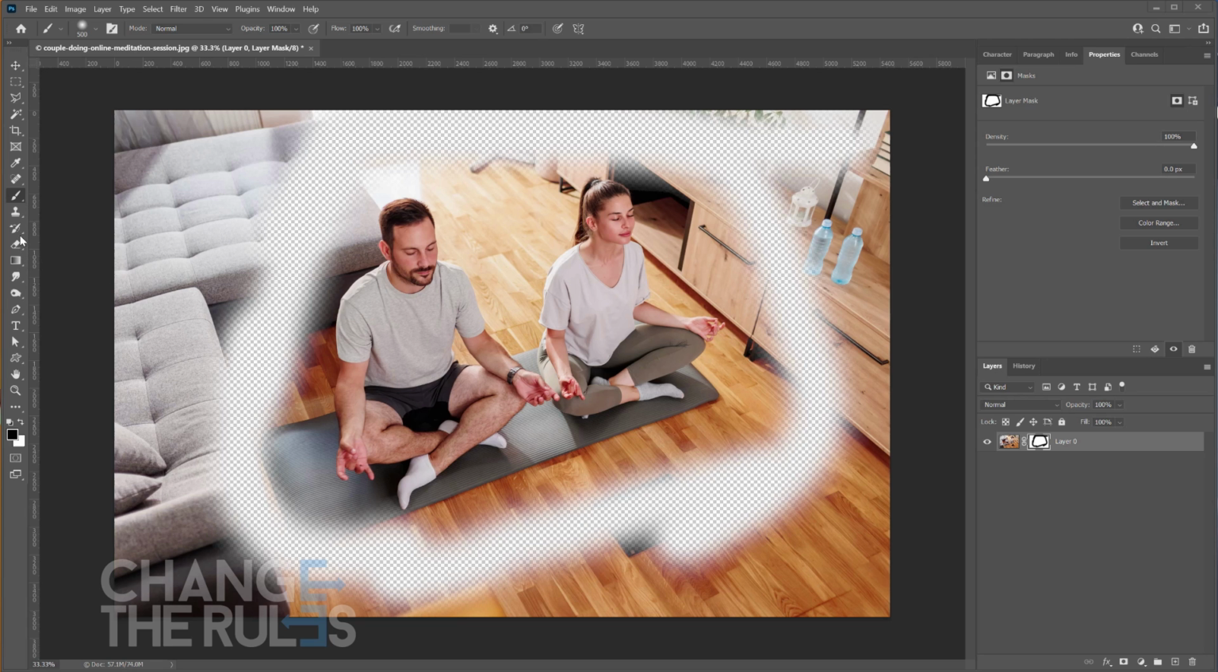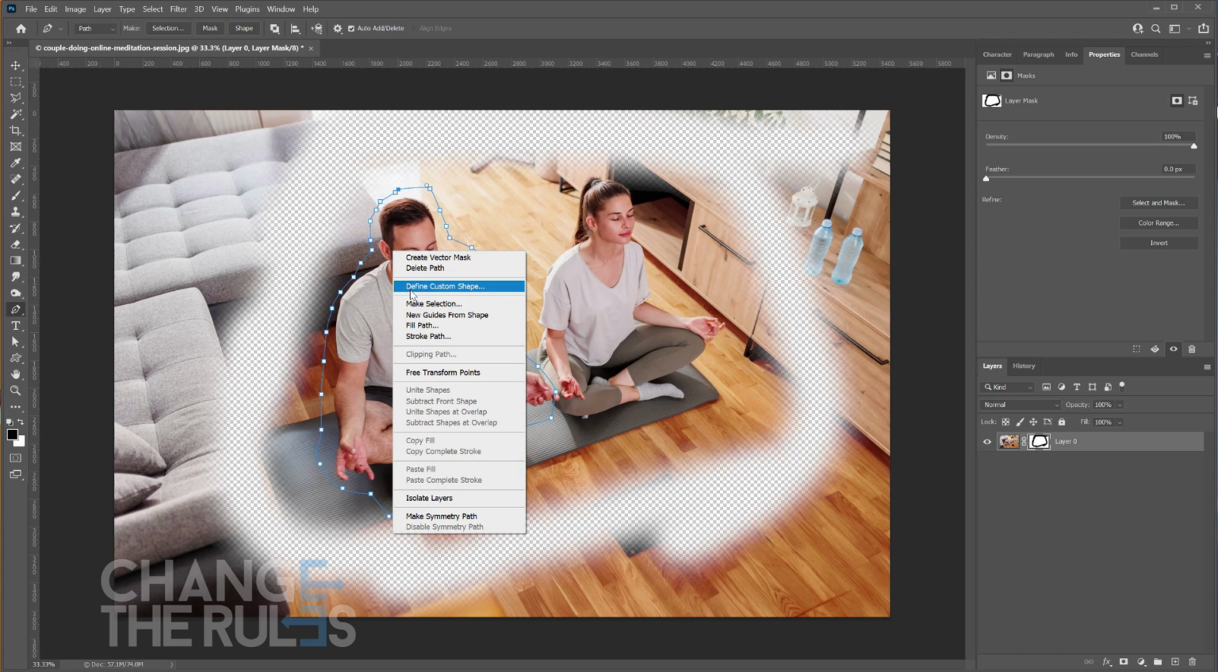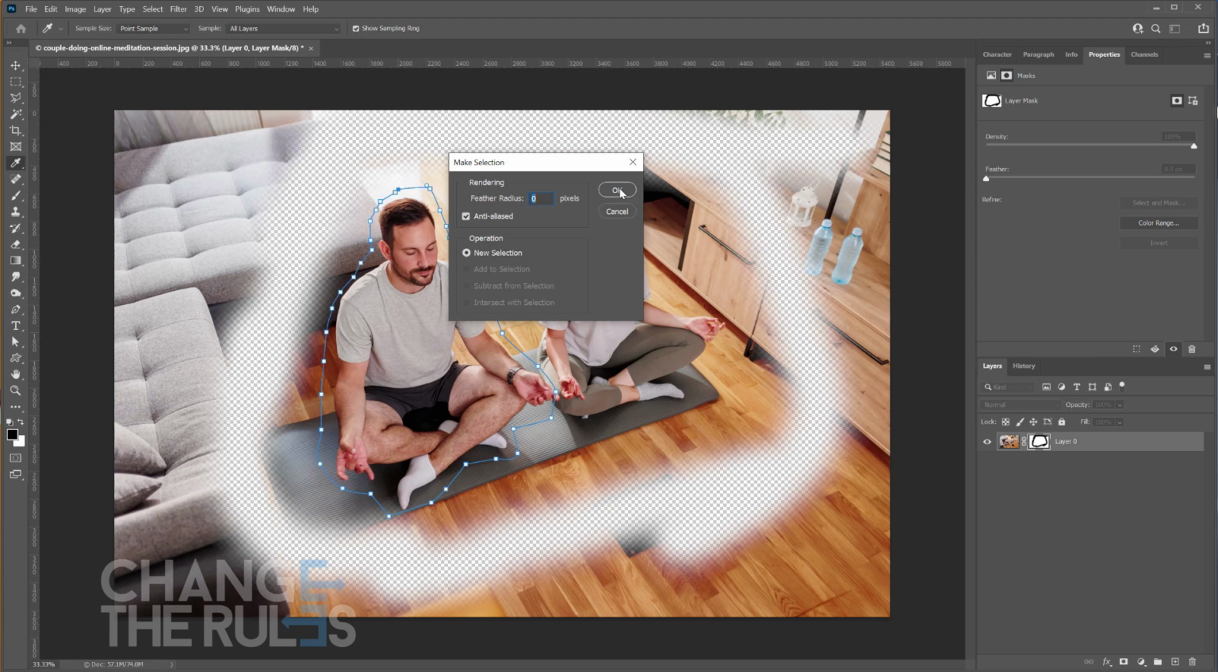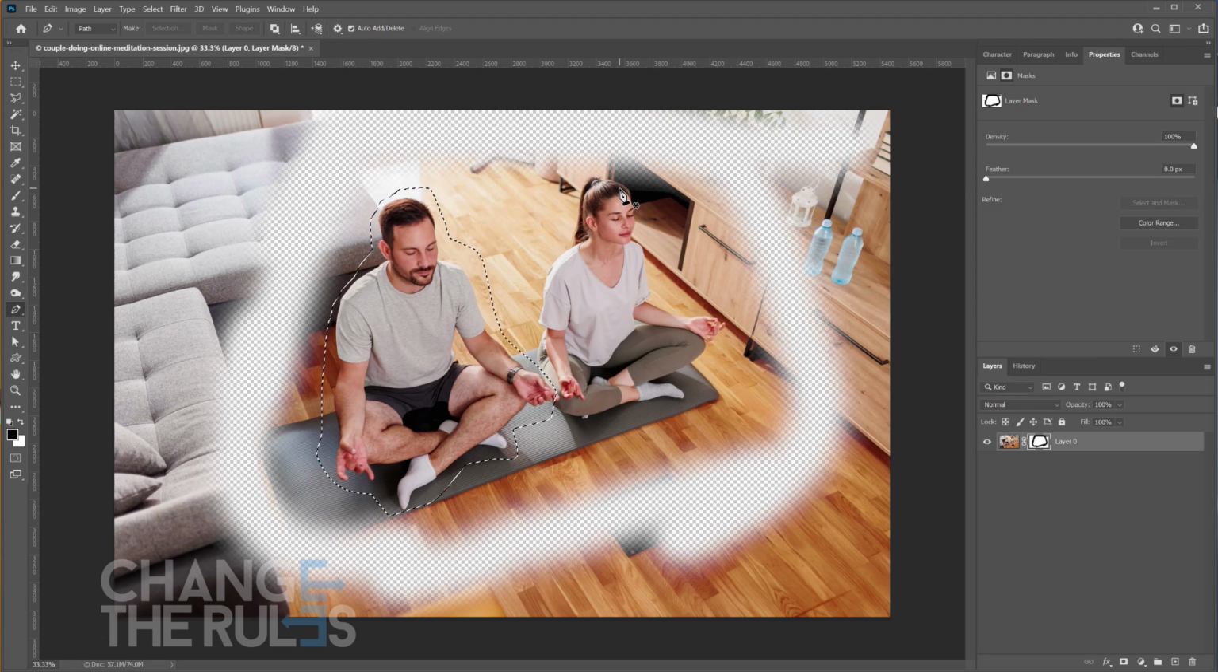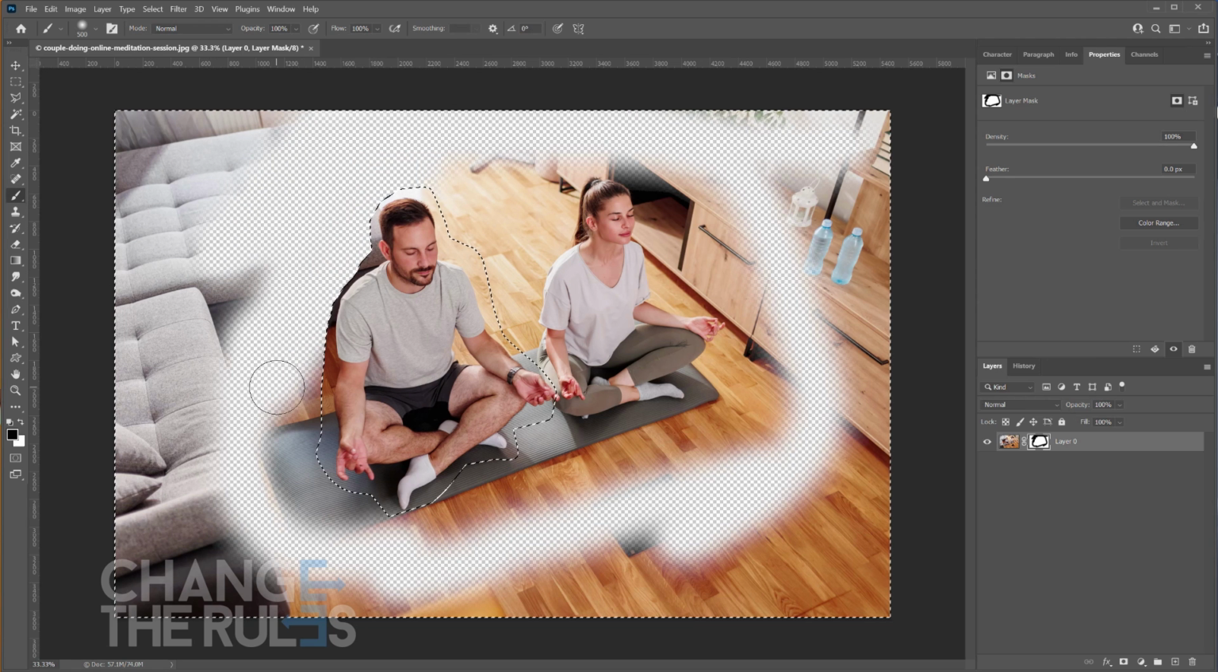Let's try a pen tool for a more precise masking technique. Select your pen tool. Make sure that path is selected. Now create a path on the subject that you want to crop. Once done, right-click in the middle of the path and choose Make Selection. Since we want to remove the background, go to Select and choose Inverse. You can now use your brush tool to remove the part you want to remove without affecting your main subject.